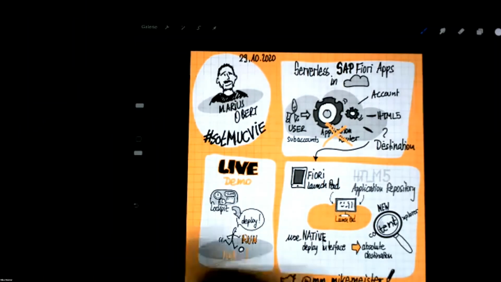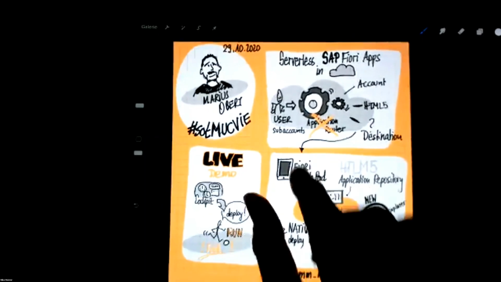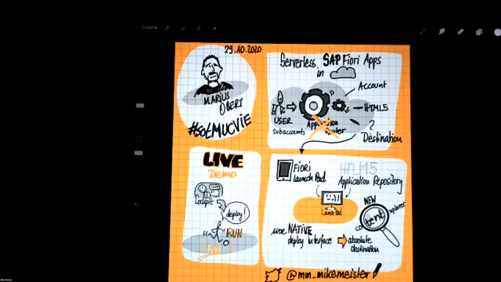Okay, very nice. Now let's have a look at Mike Meister's graphic recording. Nice picture of you. Let's zoom in. Mike, can you zoom in a little bit to get it bigger? So here we go. Cool, thank you, Mike. Supercool, nice. Deploy once. Fiori Launchpad is running in the cloud. Hopefully I got some of the points. Sometimes it's a little bit hard in such deep dives to catch what is important.